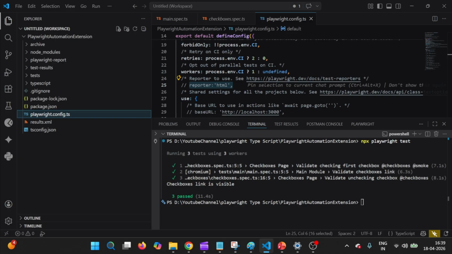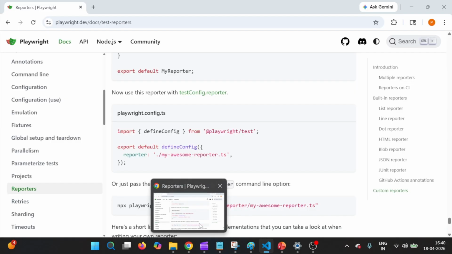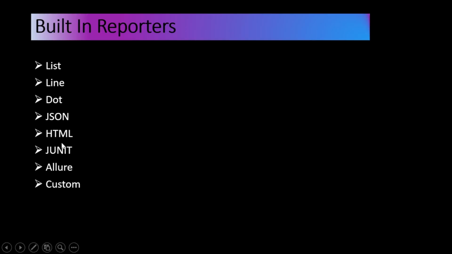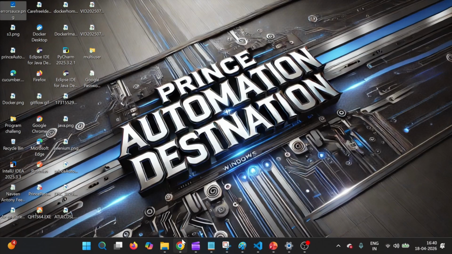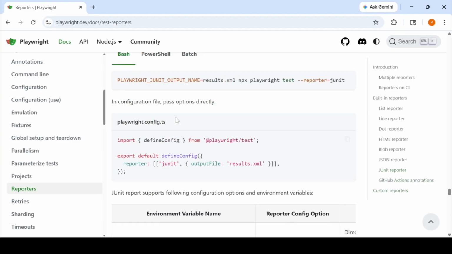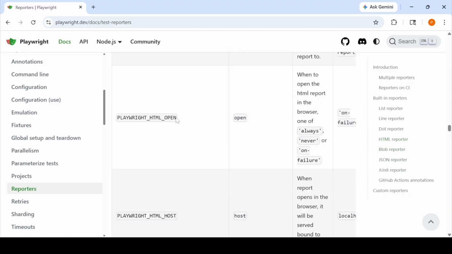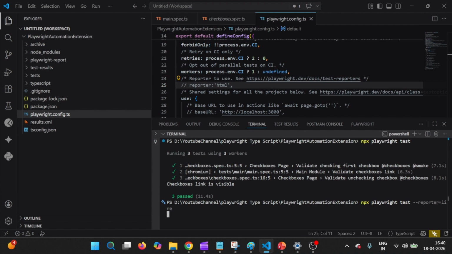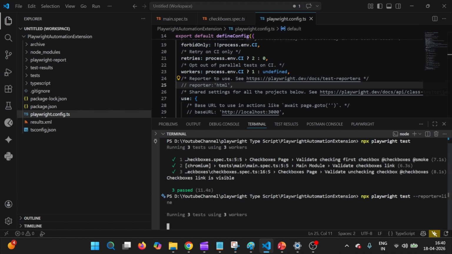Now, how to provide different reporting? One way is we can configure it here itself. Also, we can provide it along with this command using --reporter. Let us say I want to use line. We can use any of these that I talked about, line, JSON. For more information, you can go to the official documentation as well and check out different reporting here. Now let me come here and execute with the line reporter, and we will see the difference.